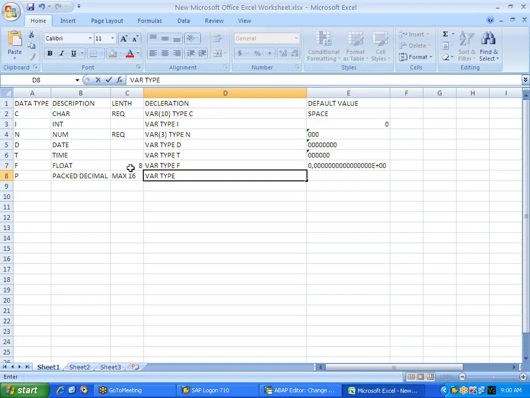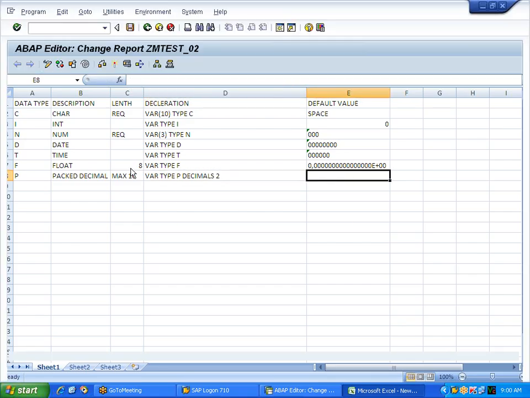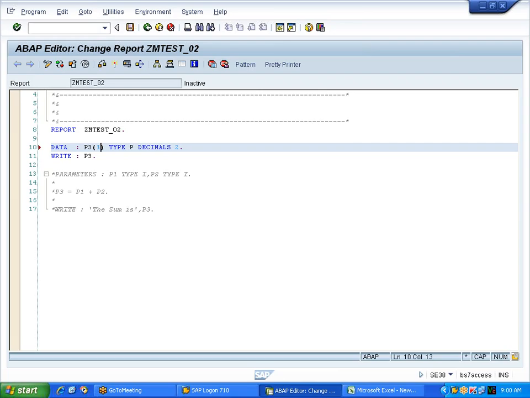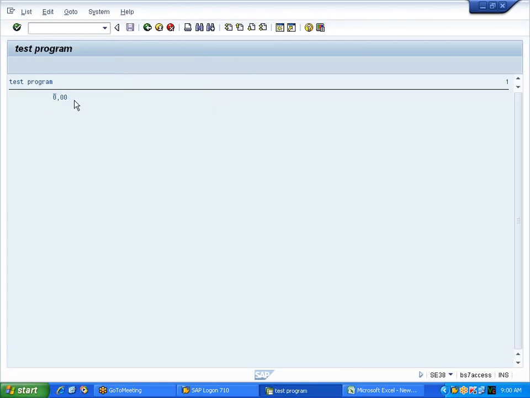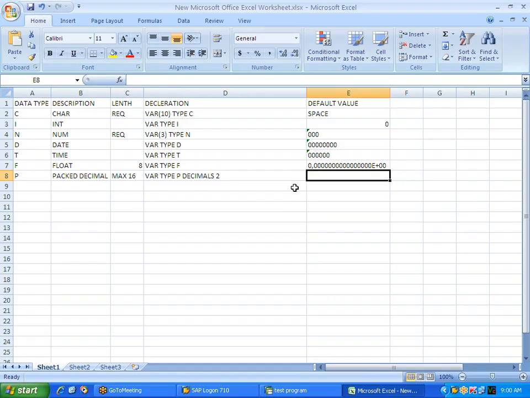And how will you declare the variable? Type P, decimals 2 or 3 or whatever. Then what is your output? Your output should look like this. This is your output. The default output is this one.